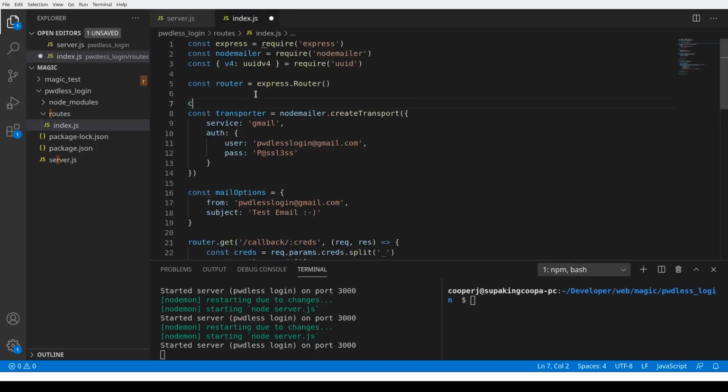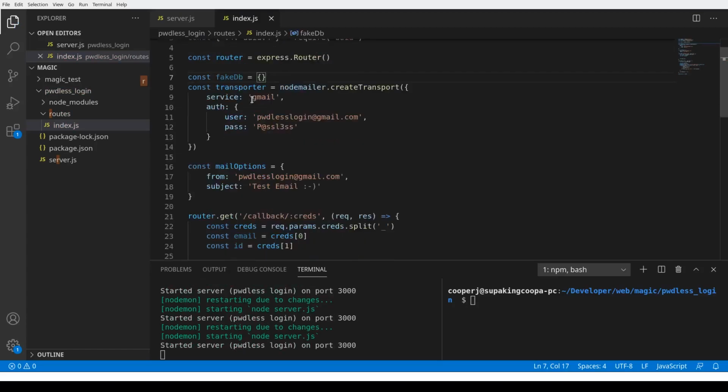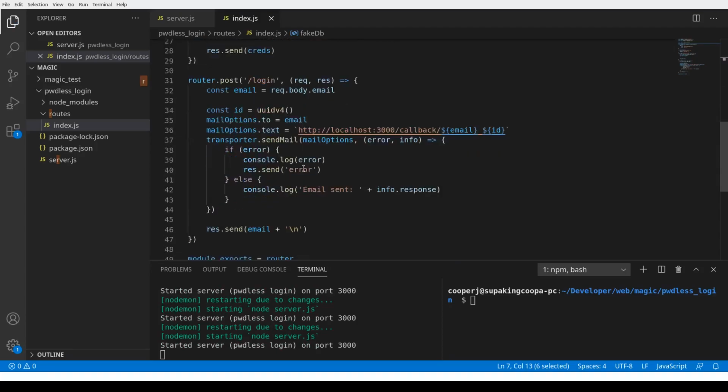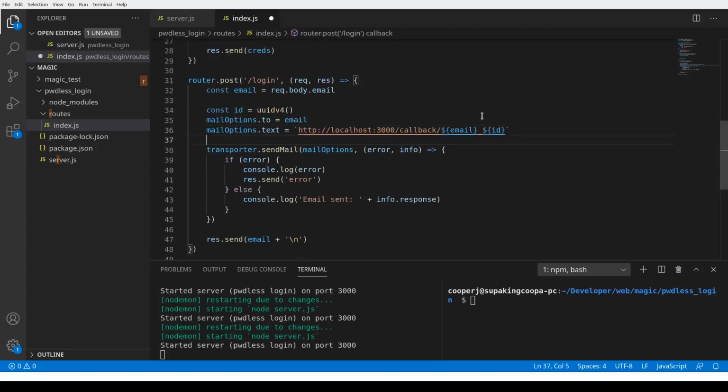So what we're going to do is say const fakeDB, and we're just going to set it to an empty object for right now. And then we're going to use this as our database pretty much. So down here under the text, after we set the text but before we send the mail, we're going to add it to our fake database.